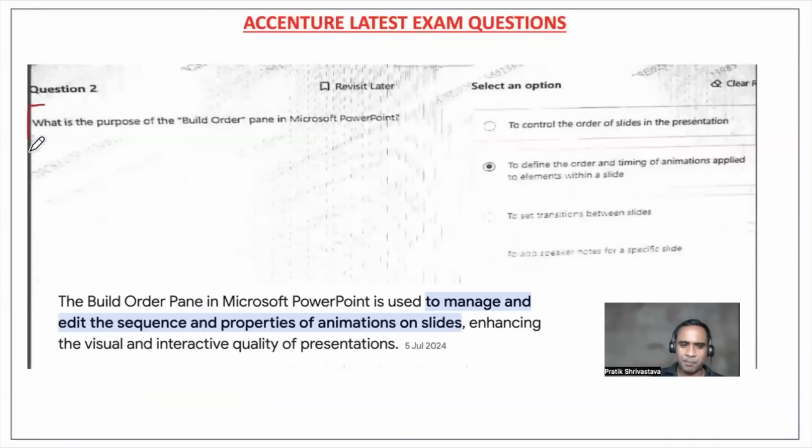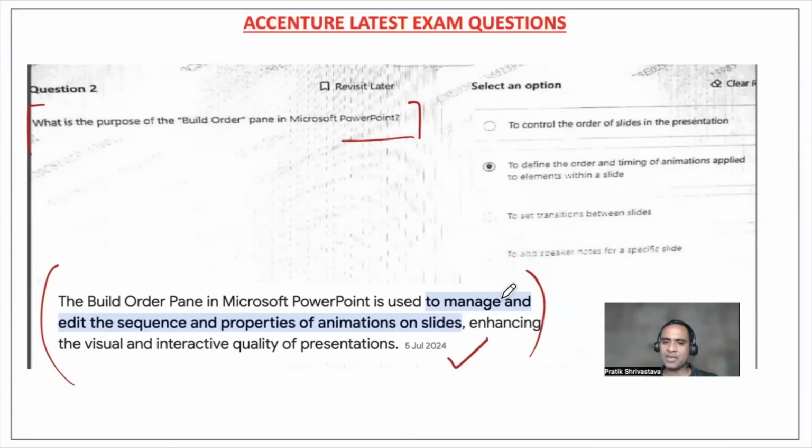Then, what is the purpose of the build order pane in Microsoft PowerPoint? So friends, the build order pane in Microsoft PowerPoint is to manage and edit the sequence and properties of animation on the slides, enhancing the visual and interactive quality of a presentation. So to define the order and timing of animation applied to elements within a slide. Okay, so basically you are going to change the sequence or the timing.